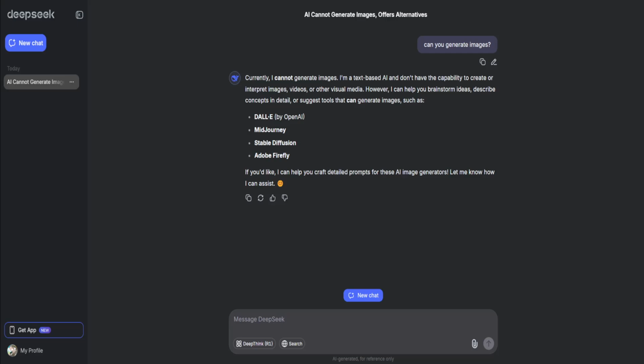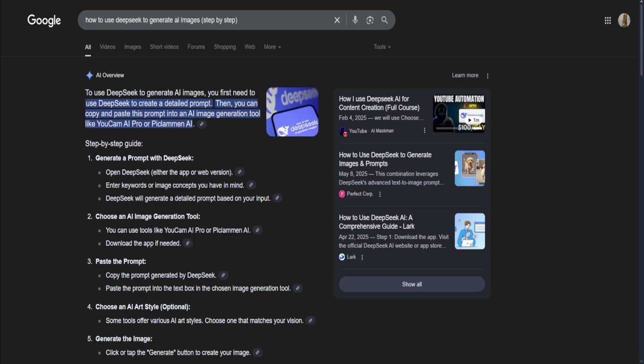How to use DeepSeek to generate images. So currently, DeepSeek cannot generate images. It is just a text-based AI that doesn't have the capability to create or interpret images, videos, or other visual media. However, here is an alternative way you can do.